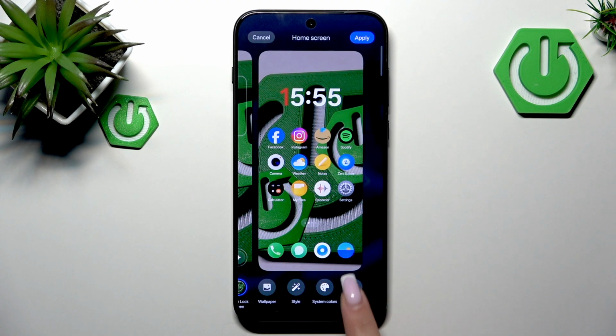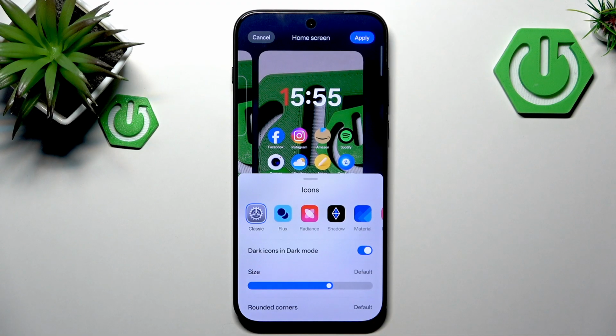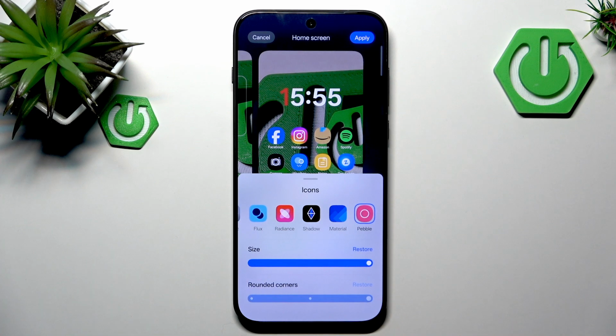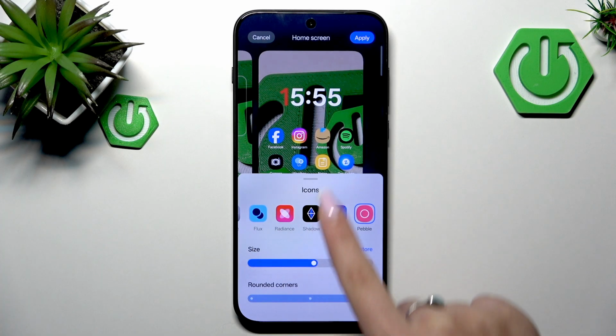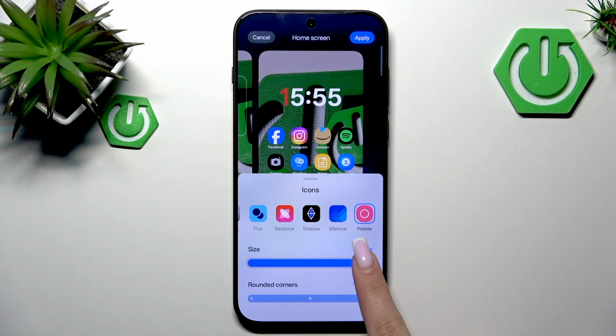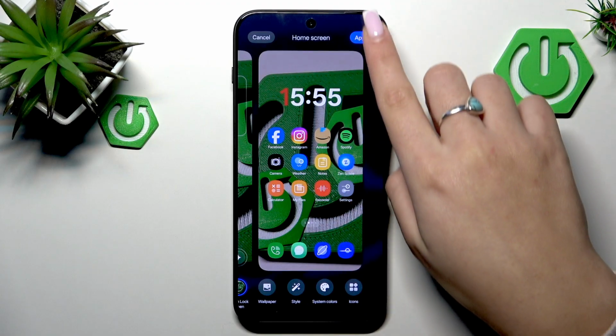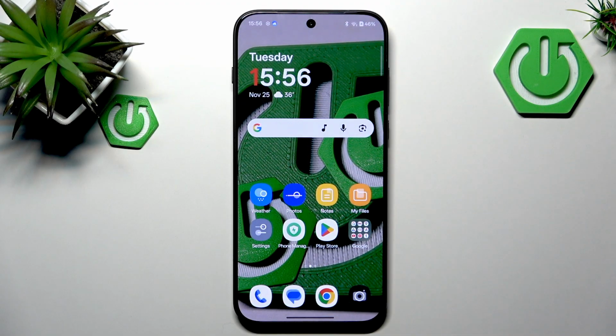Now scroll to Icons, and here you will see a list of pre-installed icon styles such as Classic, Radiance, Shadow and others. You want to select Pebble, and additionally you can adjust the icon size by using this slider. As I move my slider, you can see that in this preview the icon size changes. So when you're ready, you have to tap apply in the top right to save your changes, and that's it.